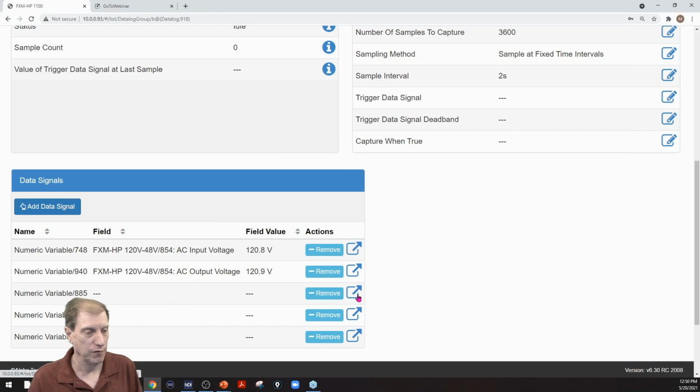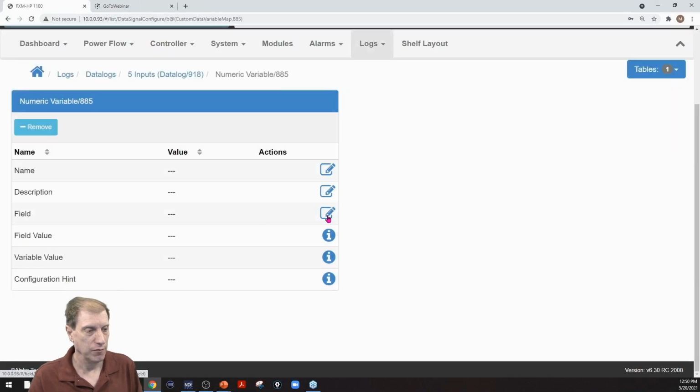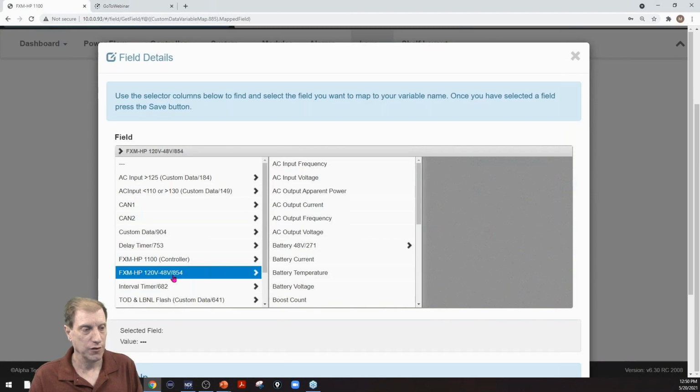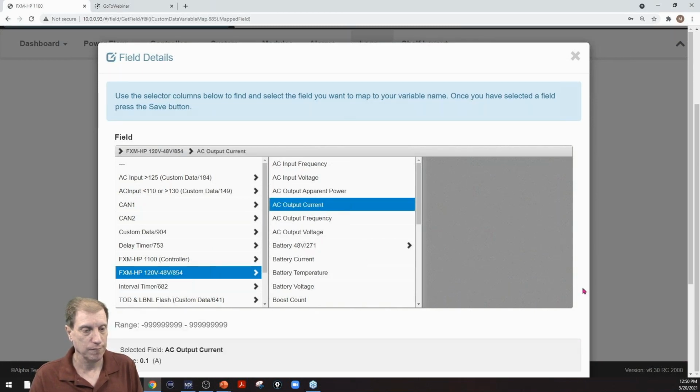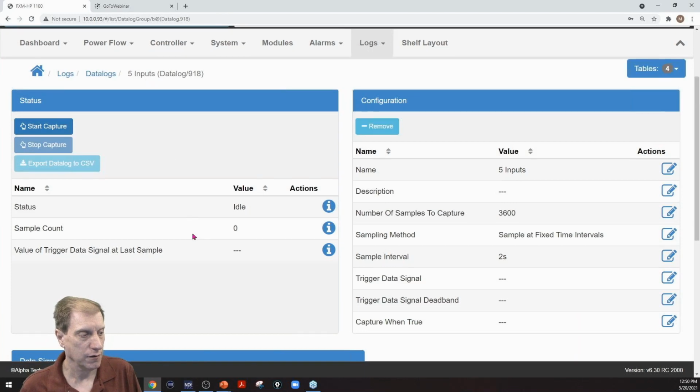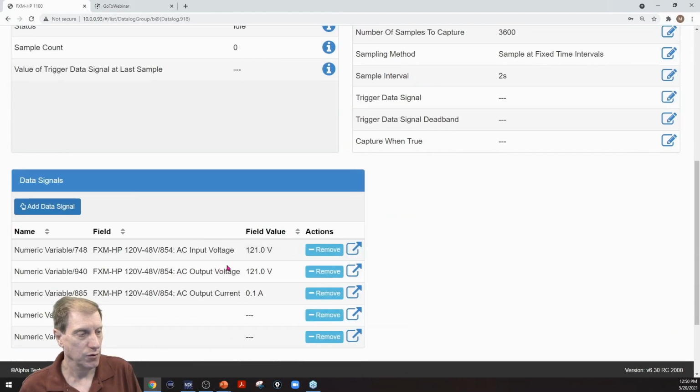All right, so let's go grab another variable, grab the field. Here we go, FXM-HP again. Now let's go output current. All right, so now we got our 3 AC parameters. Okay, go back to my inputs again. I can see I'm showing the current values for those things. Let's grab the last 2.